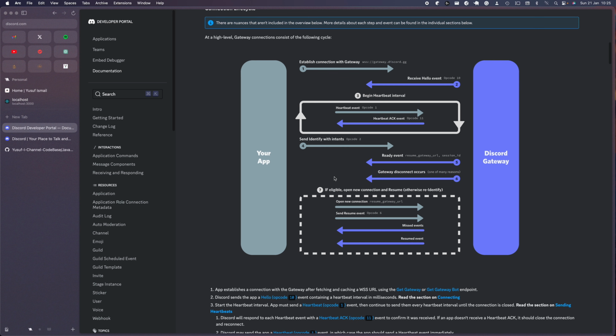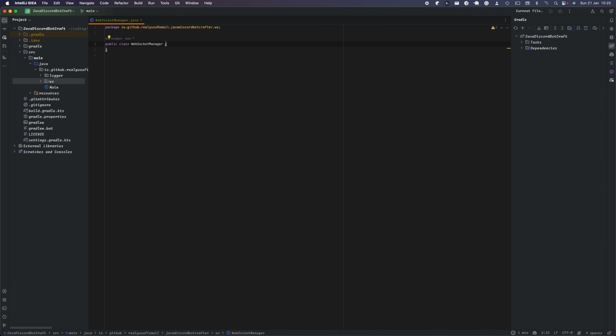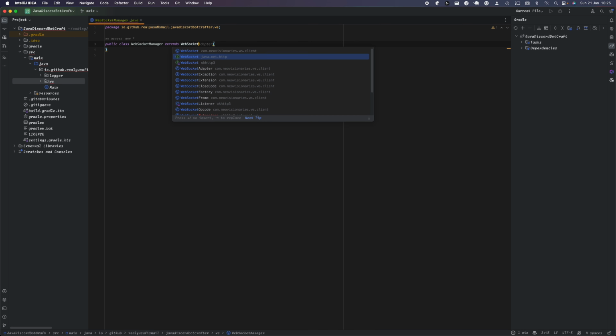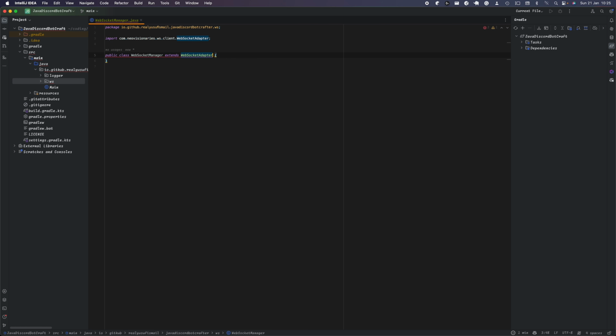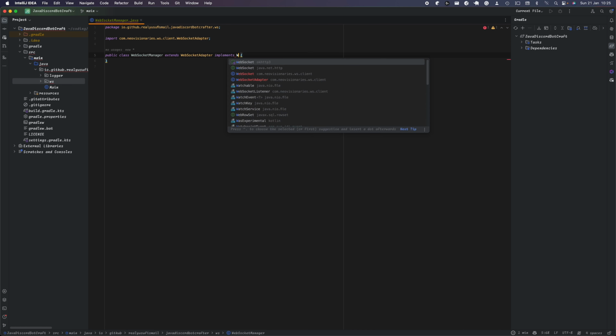So in order to get started, head over to your IDE again, and in here we just want to set up our basic WebSocket manager. We're not going to do anything too fancy in today's episode. We're just setting up the basics. So first of all, you want to have this class, and you do extends WebSocket adapter, and in here you want to implement your WebSocket listener.